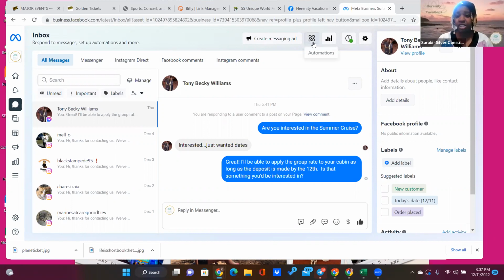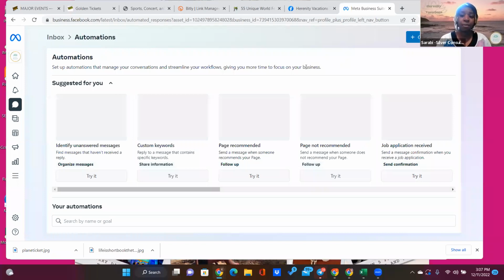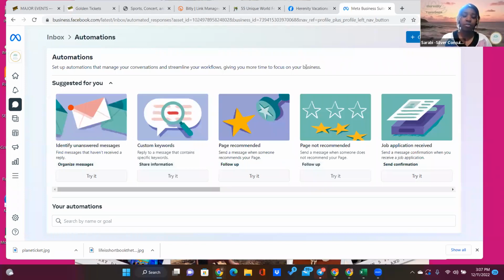This little button here is called automations. And basically what it does is anytime you get a message, it's going to automatically send a message back that's already pre-written. So that way it keeps your percentages up and your responsiveness is up. Is that a word? Responsiveness is maybe.